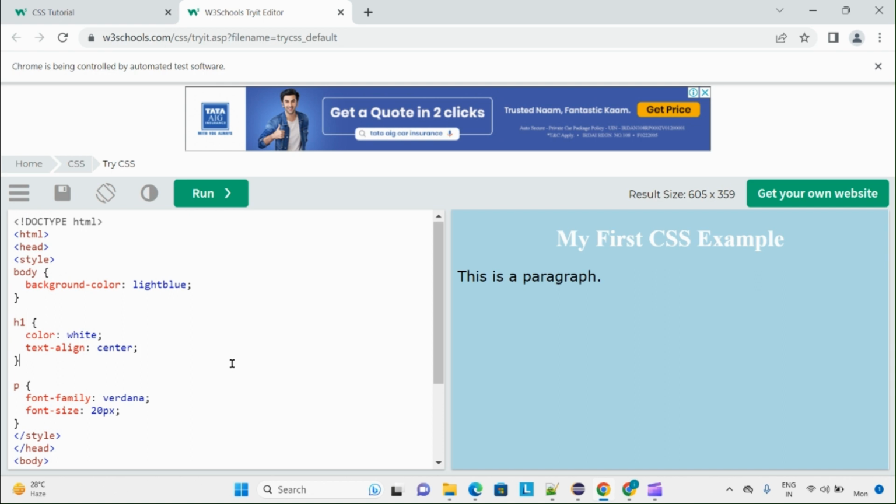On the left hand side, we have a few tags like body, h1, p. In this body, we have background color light blue. That's why on the right hand side, you can see the whole page background color is light blue. So this body element is controlling the color of this page.